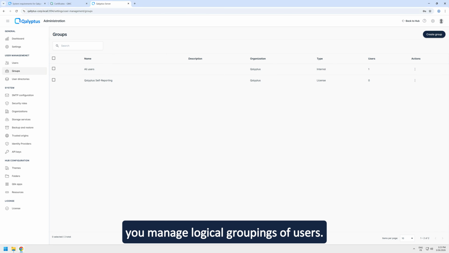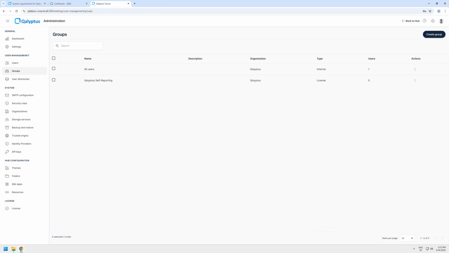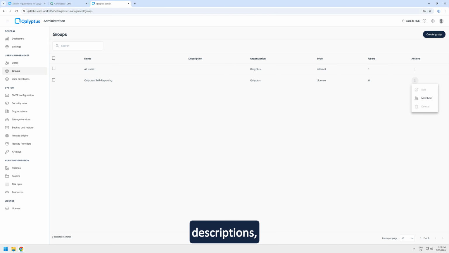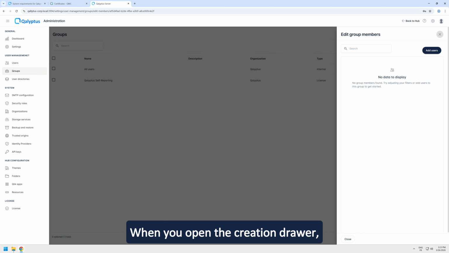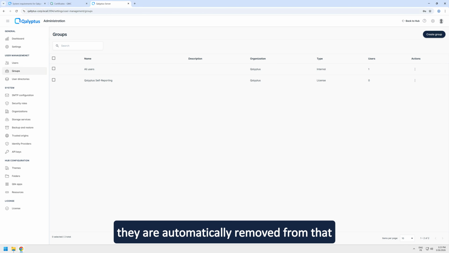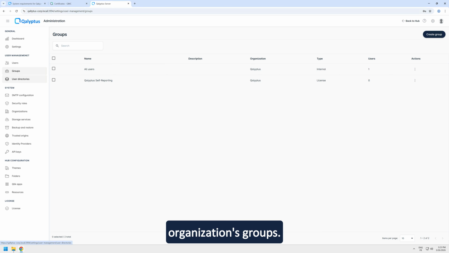In Groups, you manage logical groupings of users. The list shows all existing groups, including their names, descriptions, and assigned organizations. When you open the Creation drawer, you provide a name, an optional description, and select an organization. Groups are dynamic. When a user is removed from an organization, they are automatically removed from that organization's groups.